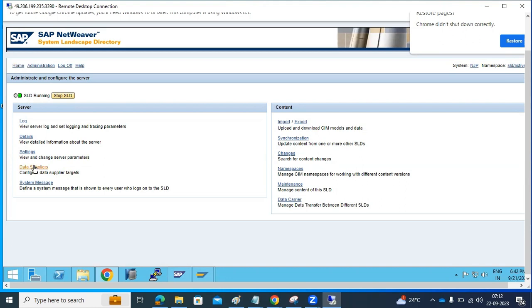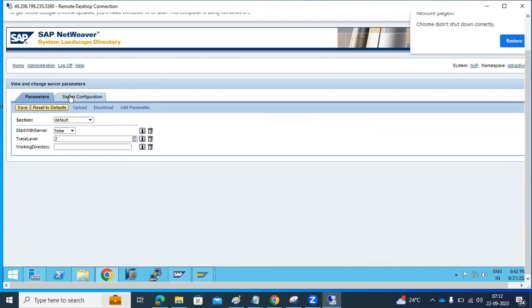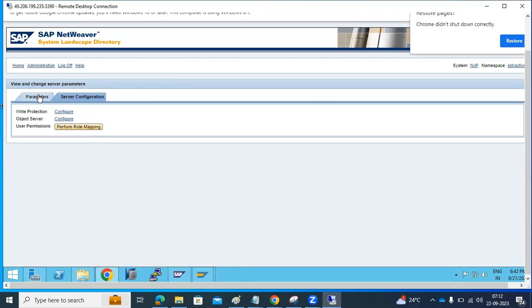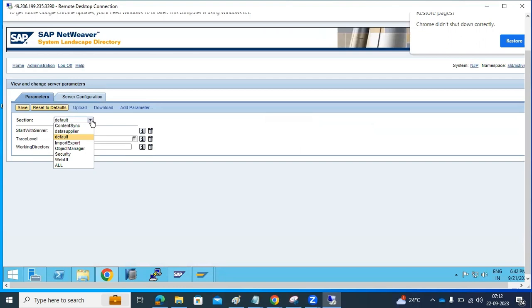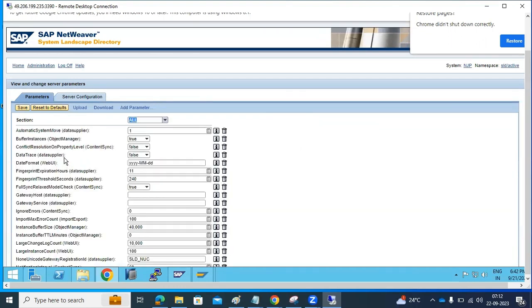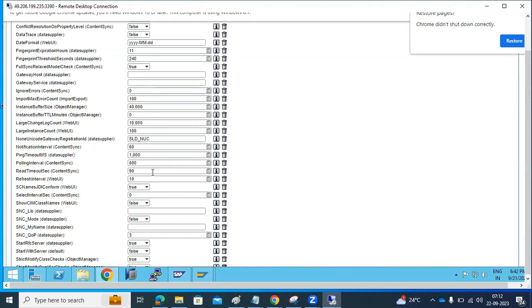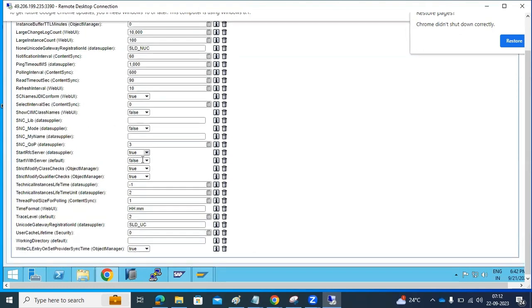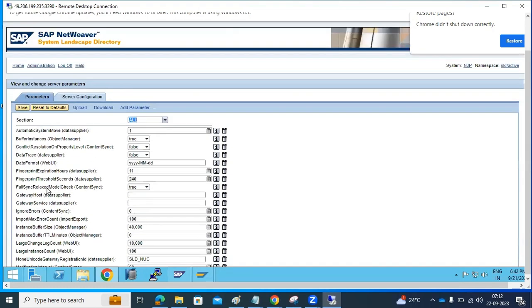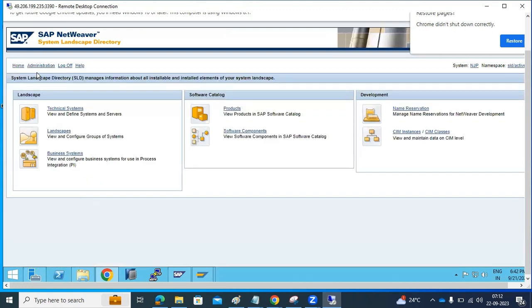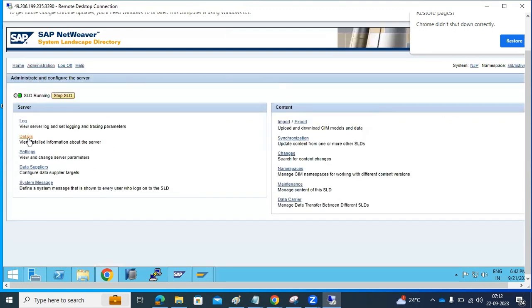Maybe you can configure another SLD also here. Settings: if you want to change any configuration, you have to go here. Here you can change the server configuration parameters. Sometimes you may have to change some parameters, so that time you can come here. SAP will ask you to change some data supplier parameters, some thresholds, some namings and everything. That time you have to come to the administration page, settings, and change it here.